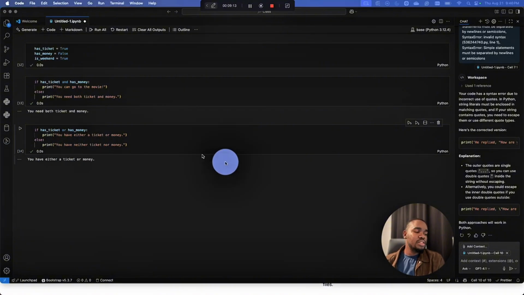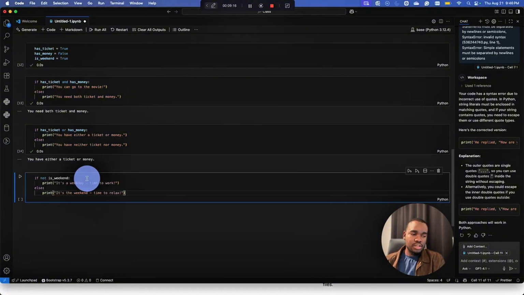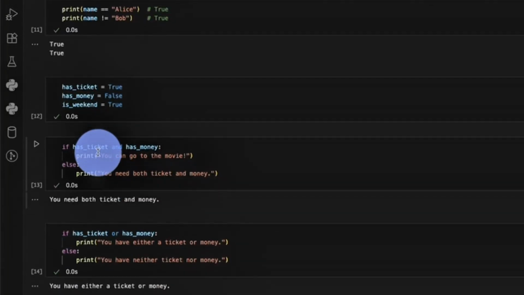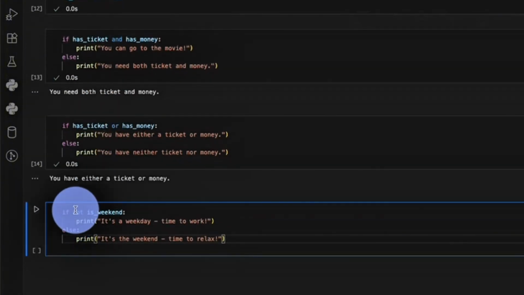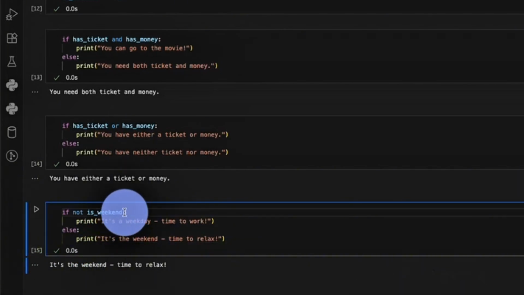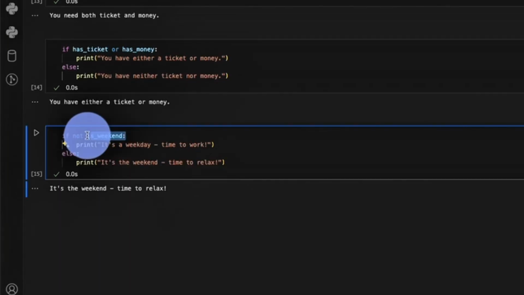So the next one is NOT. If it is not weekend, print it's a weekday, time to work. Else, print it's weekend, time to relax. So NOT means the opposite of what is weekend. And you know, is weekend is true. So if it is not weekend, it is a weekday. So it is weekend, it's time to relax because this is true, right? So that is why it's printing it is a weekend.